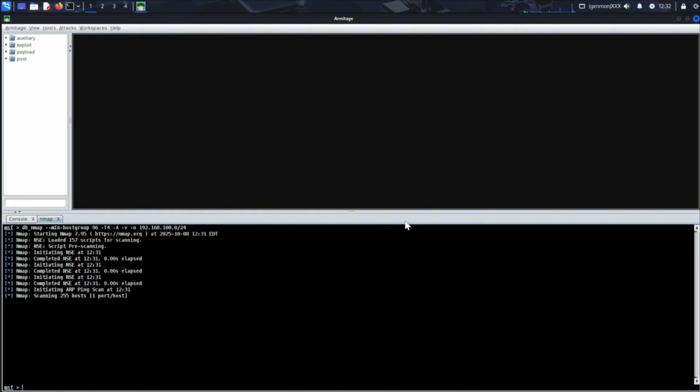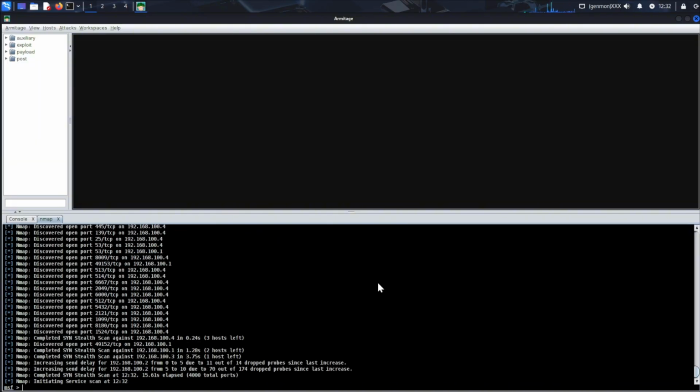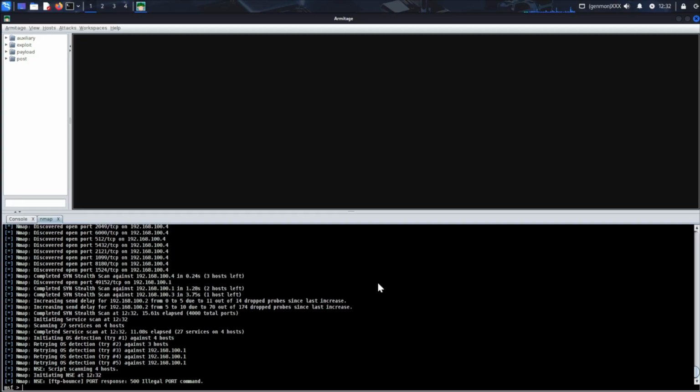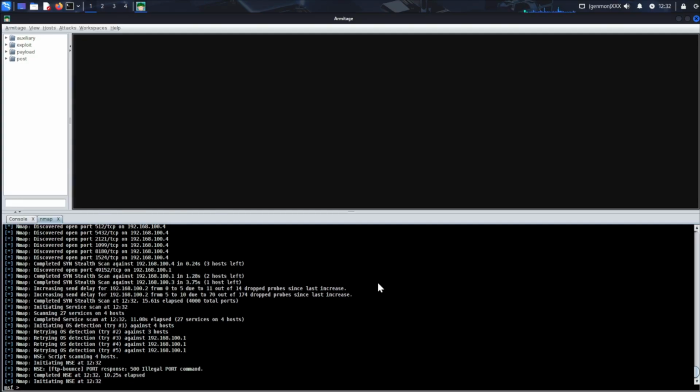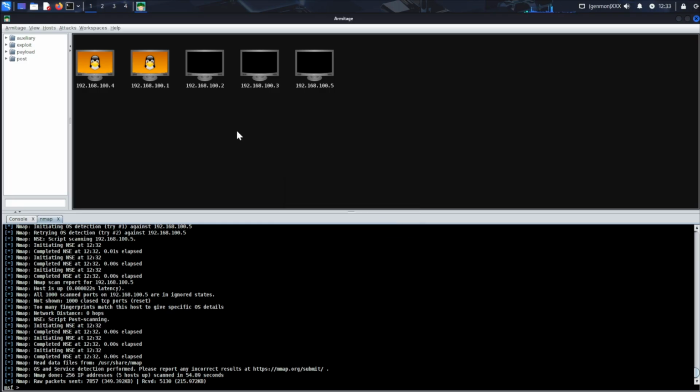Click OK to begin. The scan will now execute in the background. Depending on how many active hosts are on your network and the complexity of services running on them, this process might take several minutes. When scanning completes, you'll see a Scan Complete notification. Look at the main workspace area. You should now see multiple computer icons representing all the machines discovered on your network. Each icon represents a live host that responded to our scan.